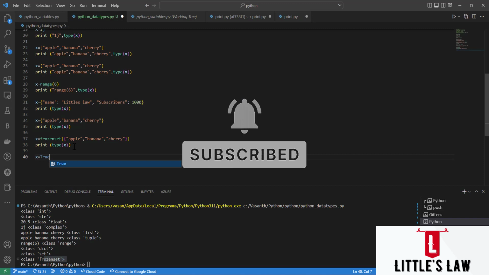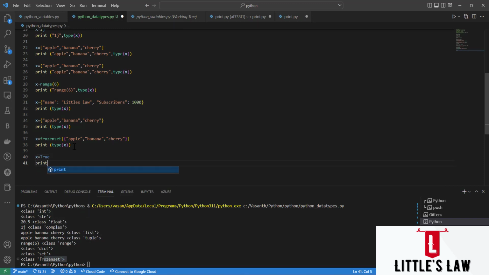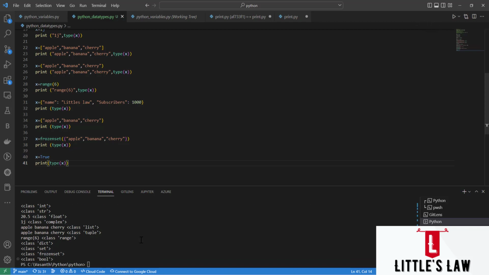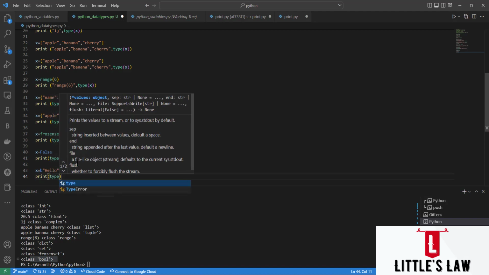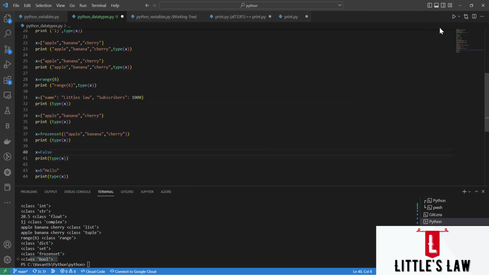So here I have given x is equal to True, and when I print it, this is a boolean value, so any value which is either True or False, that is a boolean value. And the next one we go to x is equal to b"Hello", and let's print the type of x now. And here we can see this is a bytes data type.